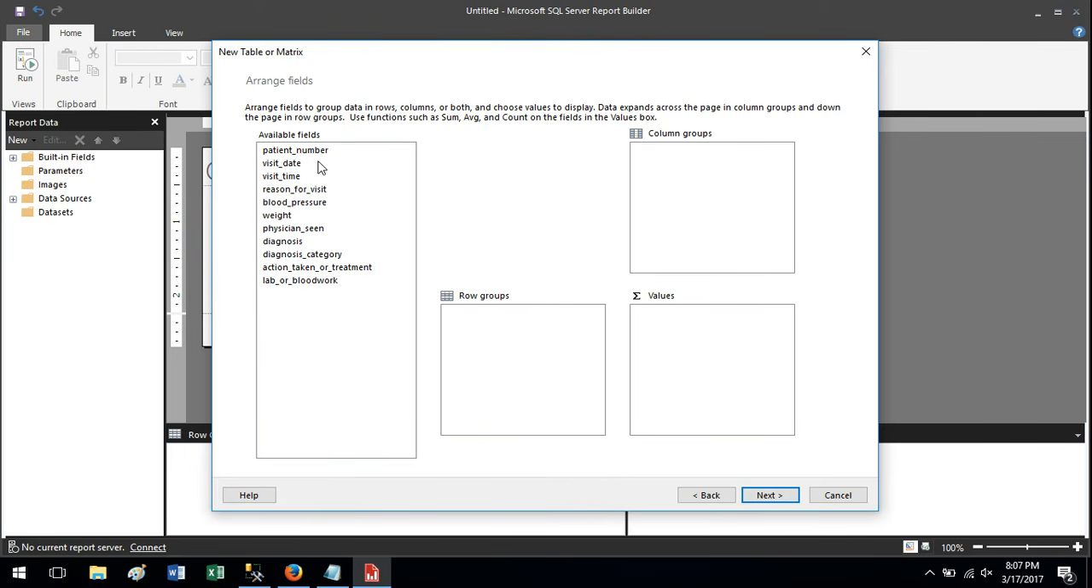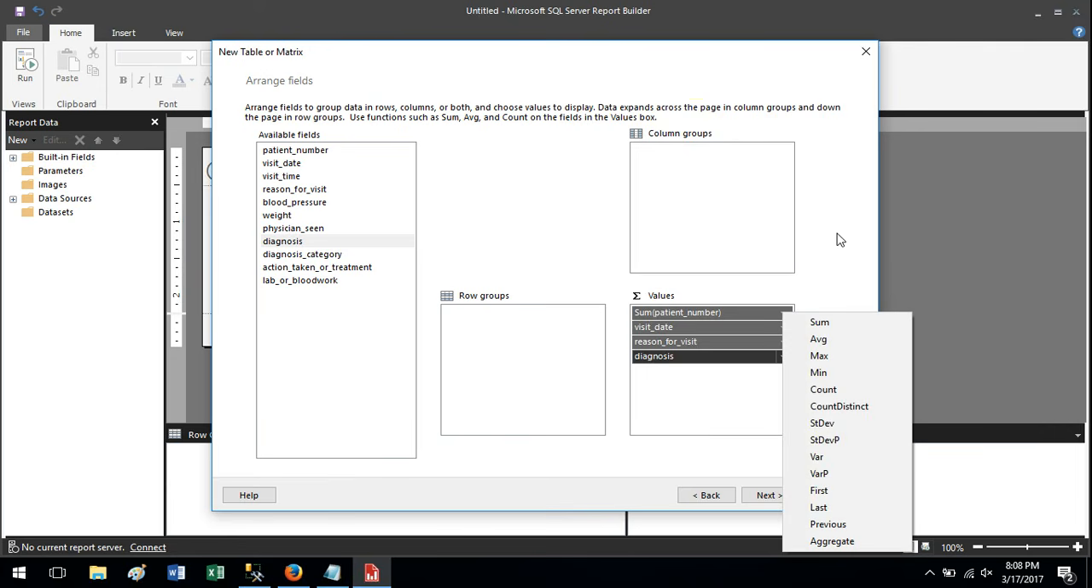So let's just add two or three fields here. I'm going to add the patient number, visit date, maybe reason for visit, and diagnosis. Obviously, depending on what kind of report you're trying to build, you could add additional fields as well. But the thing to look out for, we've put them all in this values area. For numeric fields, it looks like it's trying to do a sum for some reason. We don't want it to do that. We just want to see the patient number, visit, etc. So when you add things over here, double check and make sure it's not trying to do a sum or an average or something like that.